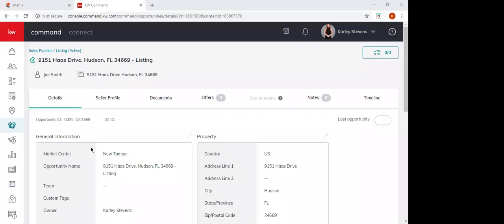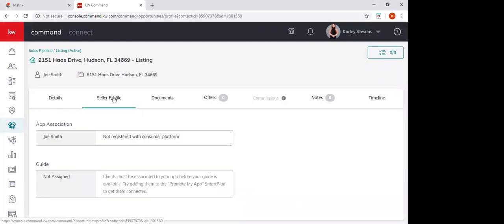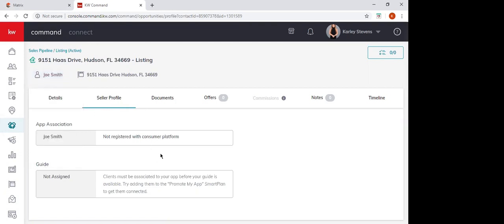After we look at the details tab, this seller profile tab, I will just touch base on it because we aren't really using it yet. This is regarding the KW app. So if your client has been using your KW app, anything that they do related to the same email they have on file in your Command will show up here. So if your seller or buyer is not using the app yet, that's totally fine. But if they are, their information will be here.